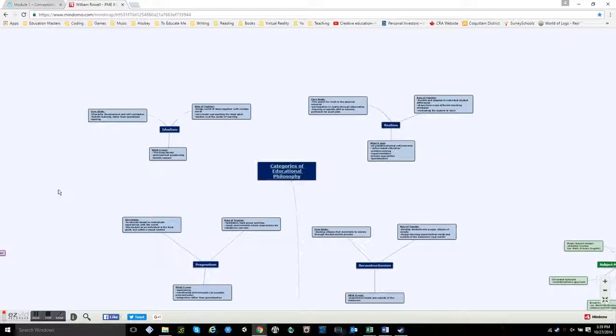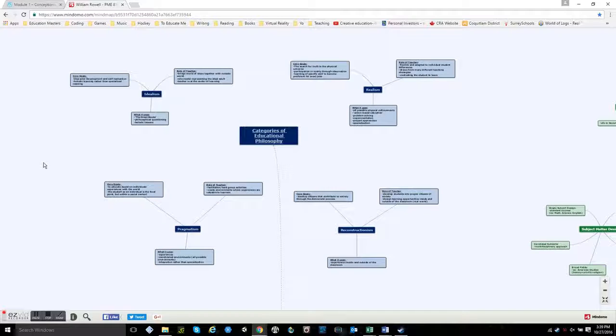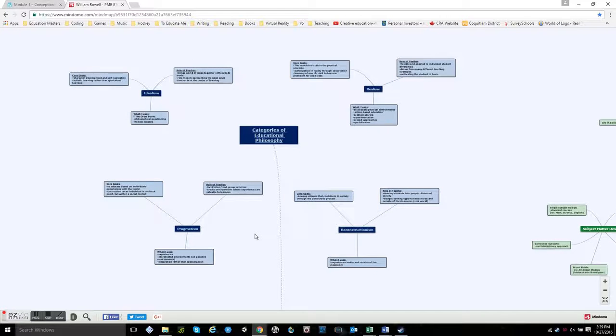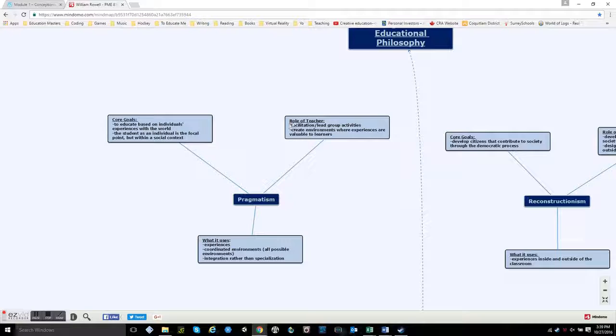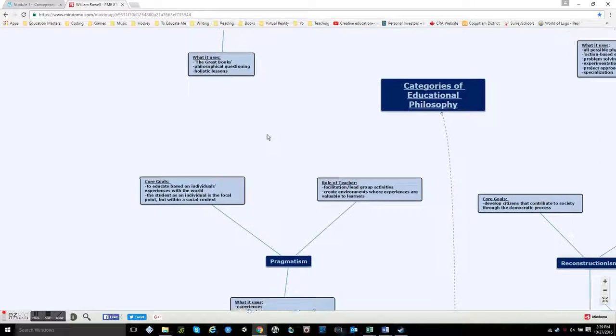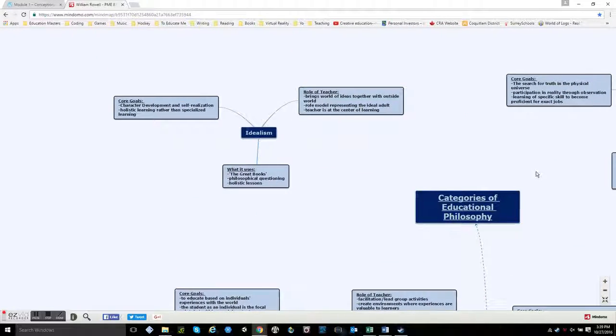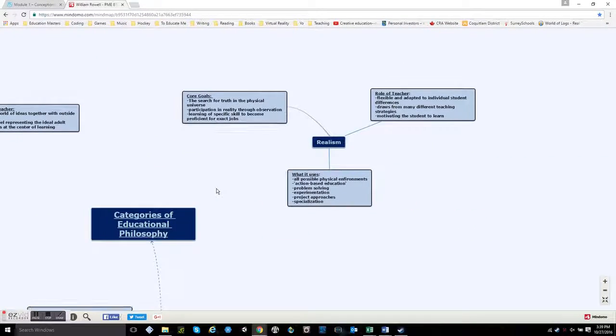Then I organized the categories of educational philosophy: idealism, realism, reconstructionism, and pragmatism, focusing on an analysis of them on their core goals, the role of the teacher within this philosophy, and what the philosophy uses to accomplish its learning targets and goals. And I've organized a similar structure for each category to summarize and condense my research on the topics.